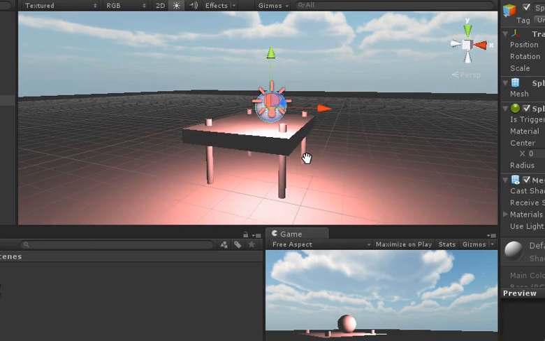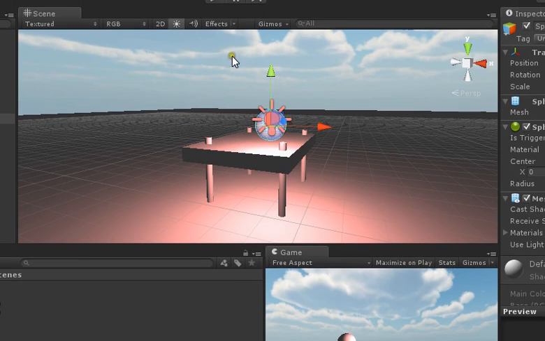Okay, so now that we have this table and we want to use it in our game, let's say I want to make one home, and that home will have more than 5 rooms in it, and I want this table to be there in all the 5 rooms. So I won't be creating this table again and again.